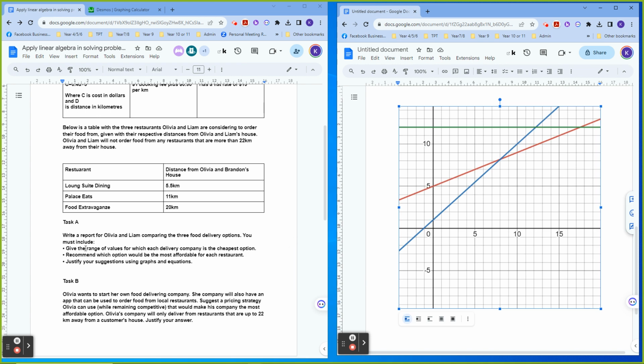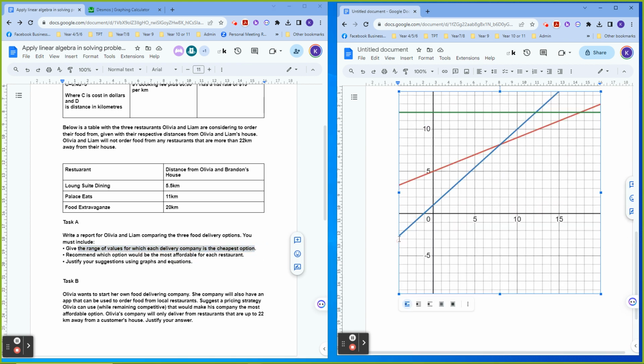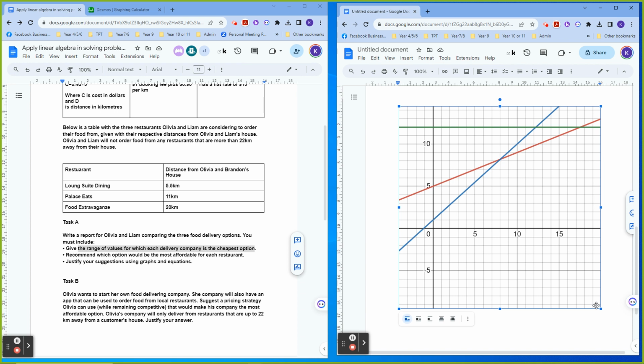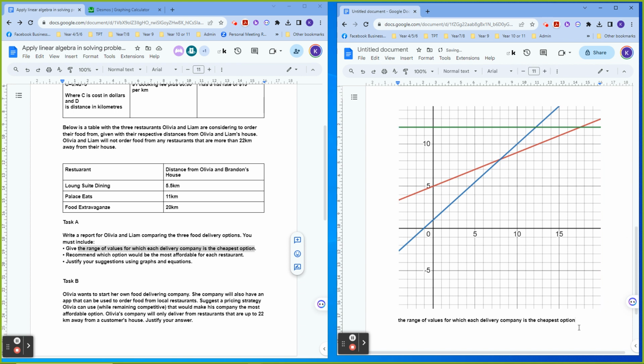So the range of values for which the delivery company is the cheapest option. We can see from the graph, let's generate a table. We could develop a table of values, and the table of values will go from 0 up till that intersection point, which is at the moment at 6, 7, 8. The blue line is going to be the, and we have to label each of these lines as well. So each of these lines has to be labeled.